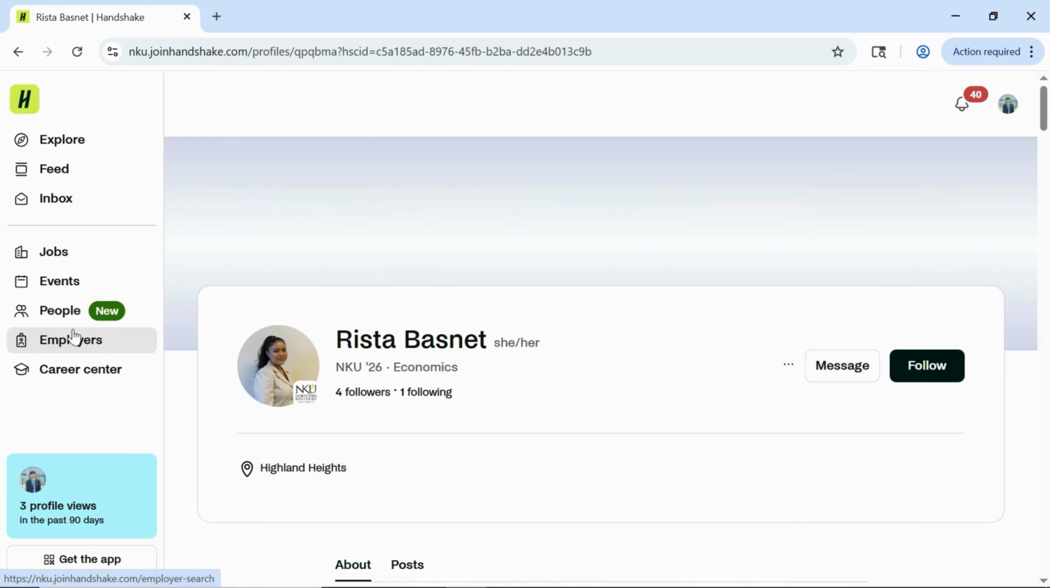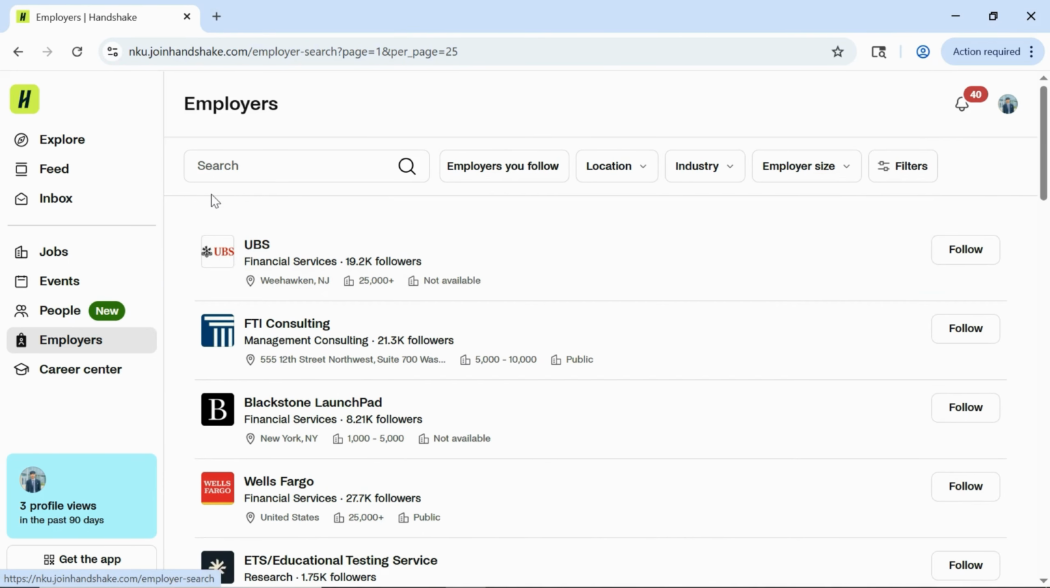Next, we have employers. Employers is very similar to people, with the only key difference being that instead of searching for people, you're searching for an organization. You can use this to learn more about different organizations in Handshake, what they do, what the size of the company is, and sometimes you can find a contact person as well.